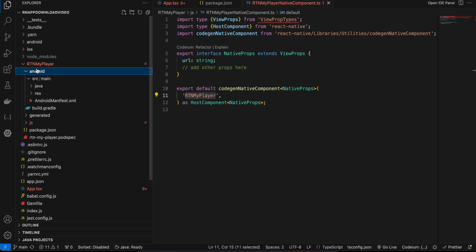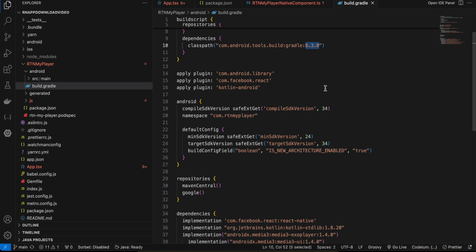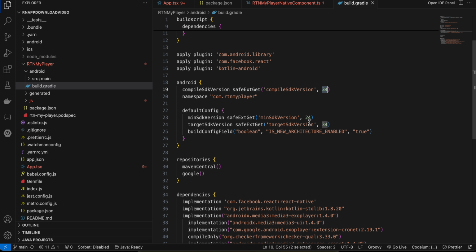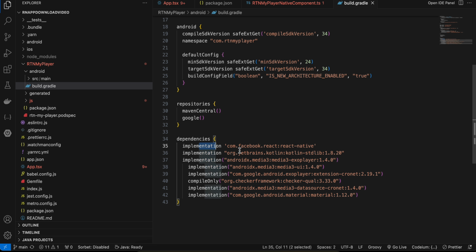Then I have created an Android folder. Inside that I have firstly created this build.gradle file. Again I have copy pasted it from docs. Only this version number has been updated. Compile SDK is 34, min SDK is 24, target SDK is 34, and here I have added a bunch of dependencies, so you will have to copy it.